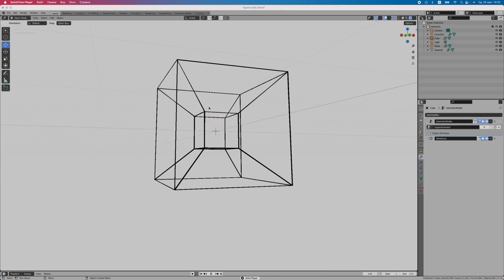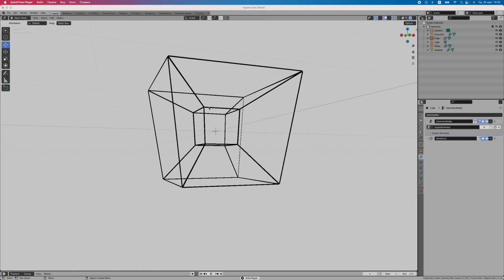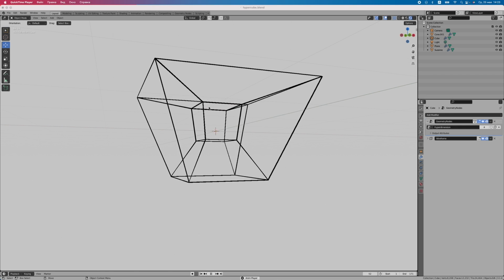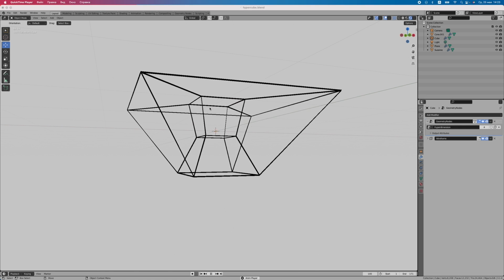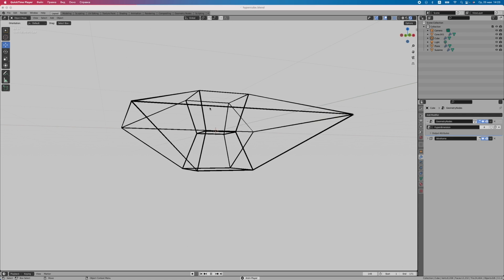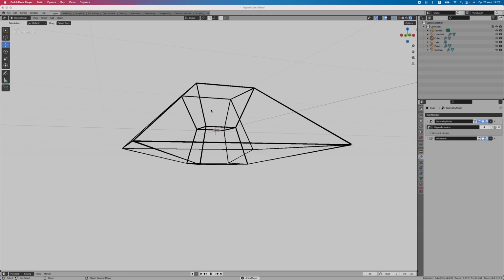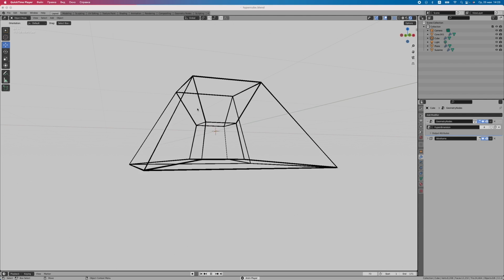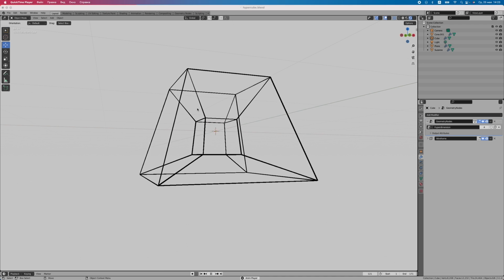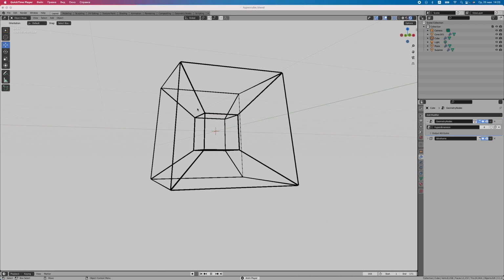This is the famous visualization of a four-dimensional cube, also known as a hypercube. It is made entirely in Blender. But that's not all. You can also use this modifier to rotate any other objects in a 4D space.